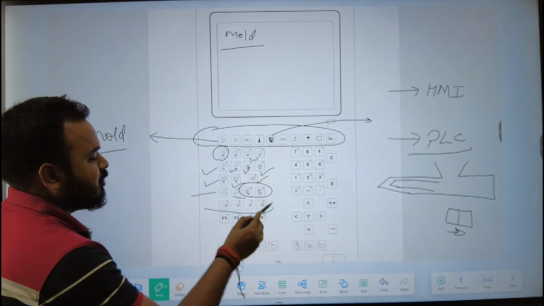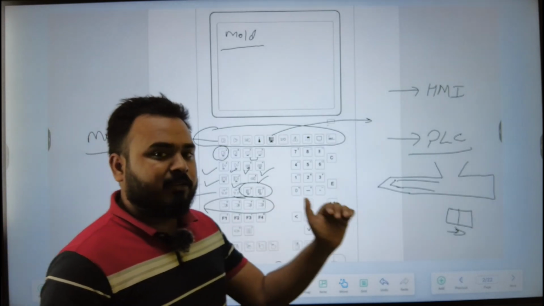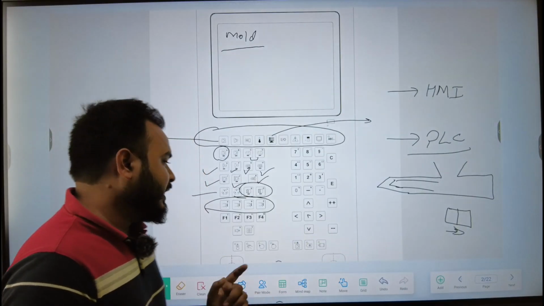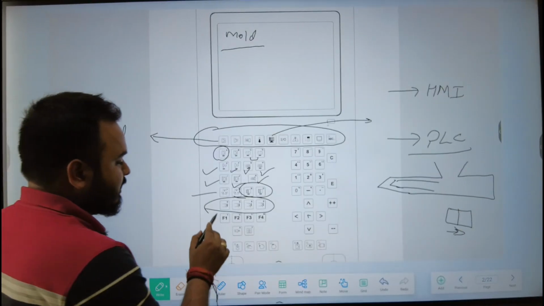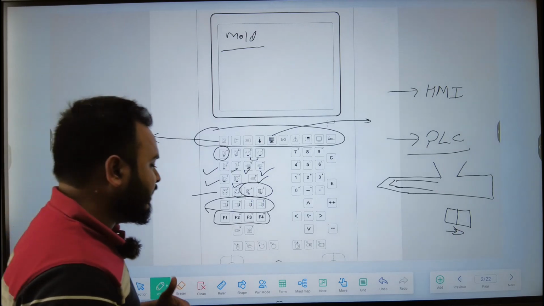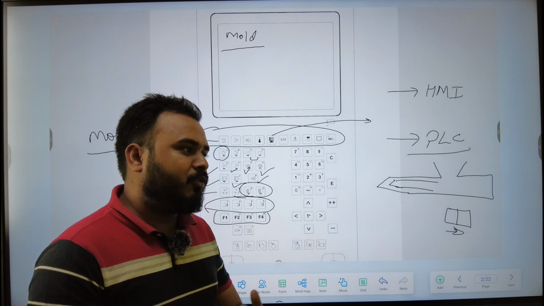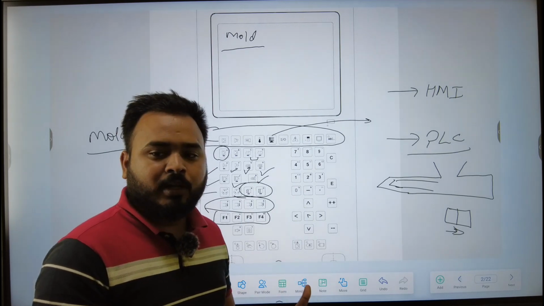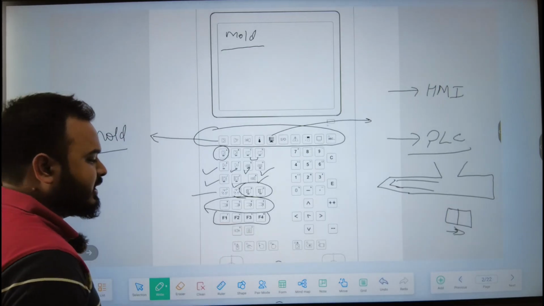Now these are the pneumatic ejector buttons. When you are using an ejector with the air blast, then you have to use these pneumatic ejector buttons. Now this is F1, F2, F3, F4. These are the extra function keys that have been provided. For example, if you want to add something like a robot, you can add it in these function keys. If you want to add some settings, you can.